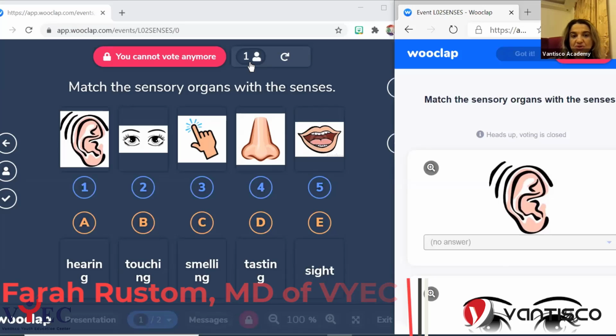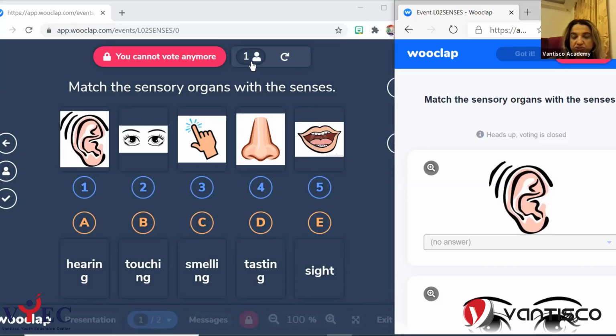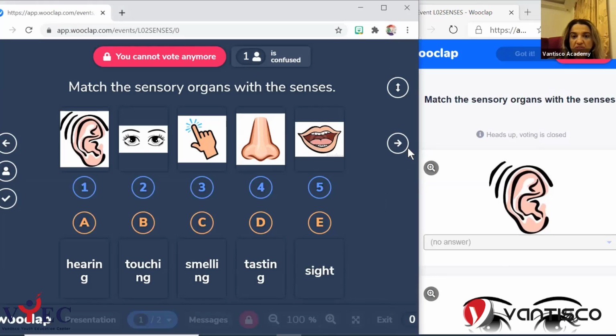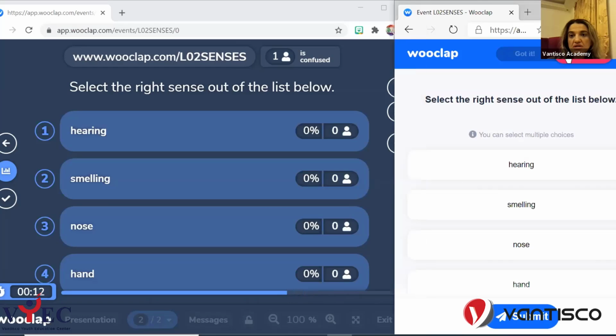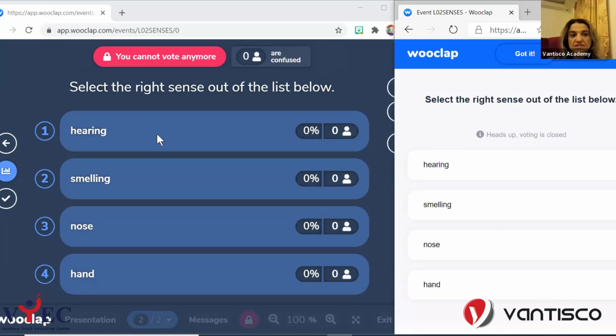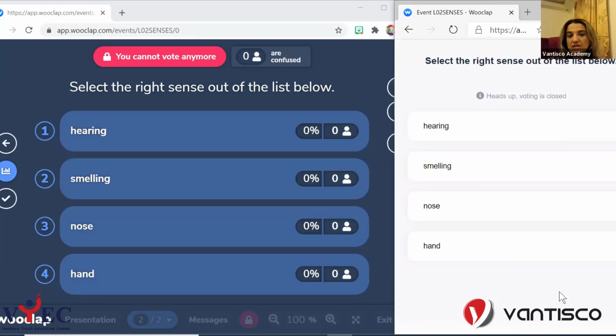Clear? So if the teacher now moves to the other question, okay, the screen will be changed. Here, I will be back to got it. And here, no one is confused for question number 2. So here is the answer. Also, the second question, this is how it will be displayed. And this is how it will look like with the student view. The student will select any of these and will submit.